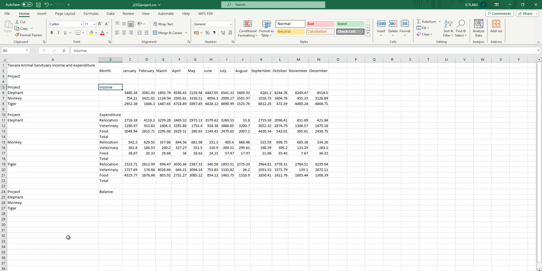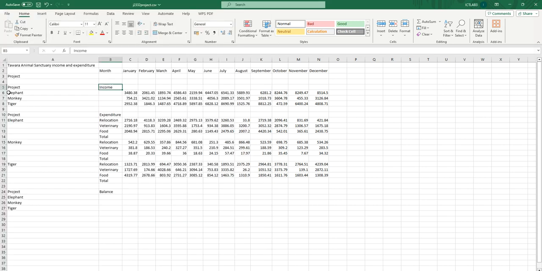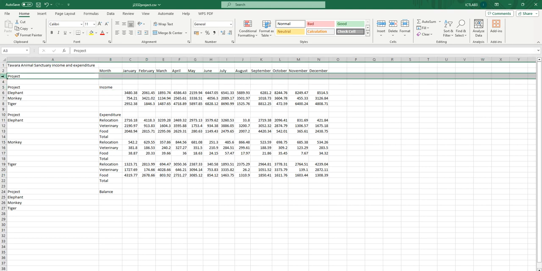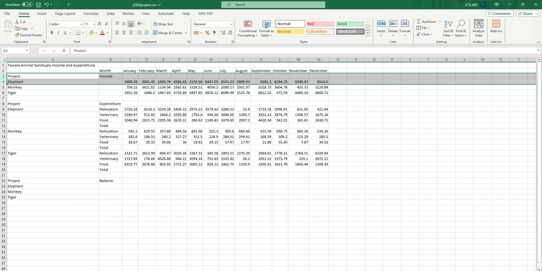Paste it there. Then the next question says delete rows 3 and 4. Row 3 and row 4. The question says we should delete them. Very easy. Just right click, or of course you can click on delete here. Okay, click on delete. Done.